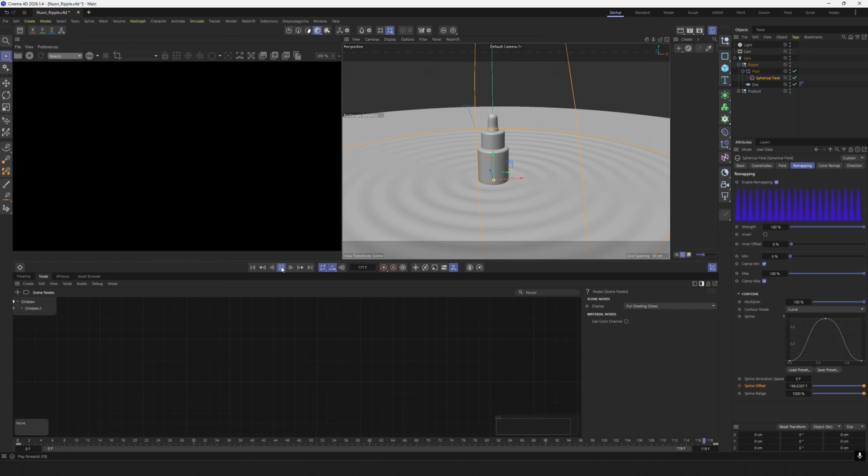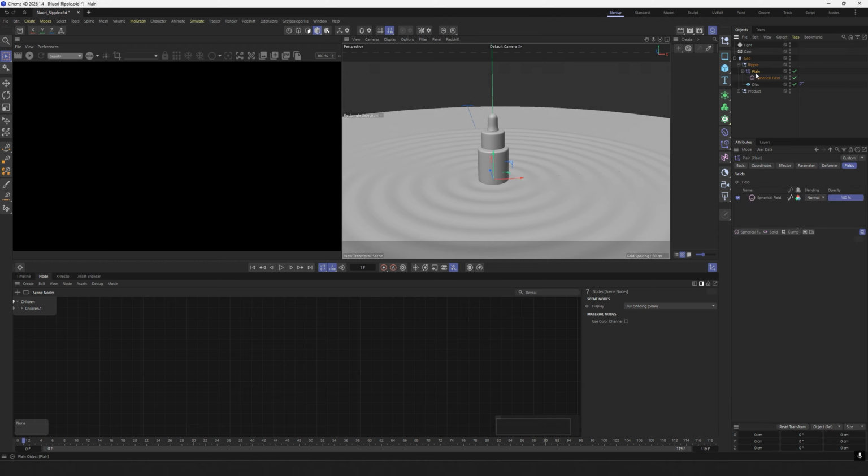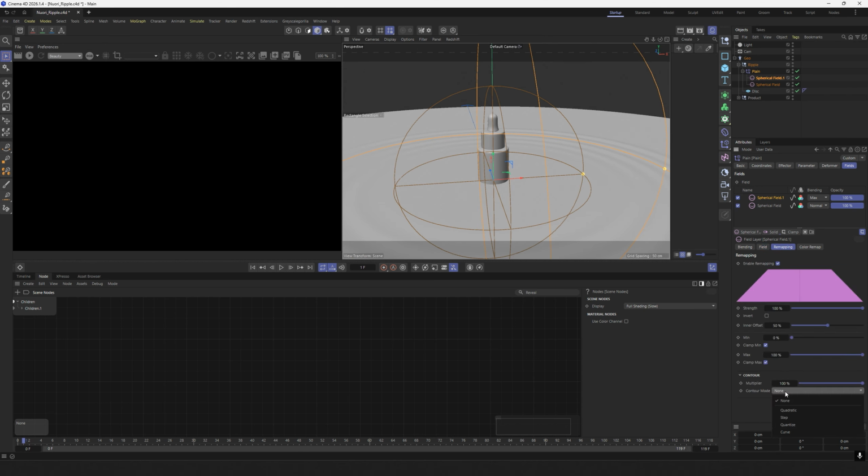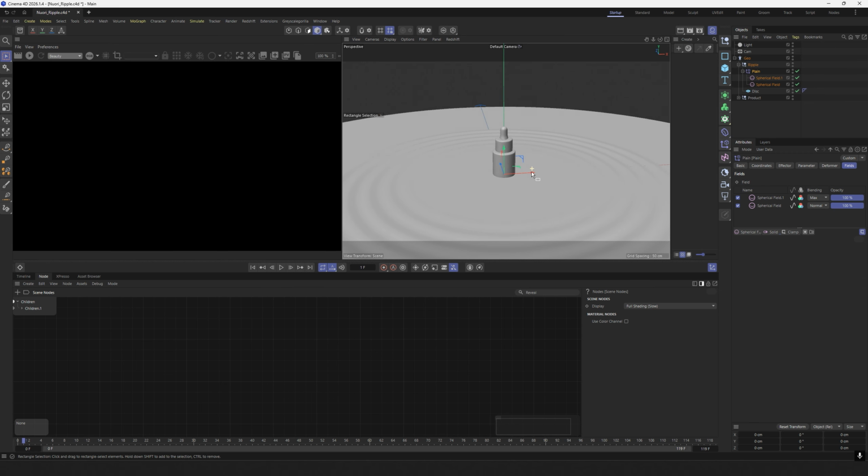Now let's add a smooth fade out effect. Again, go to Plane, Fields and add another spherical field. Set its size to 125 cm. Under Remapping, choose Contour mode, Curve, and change the blending mode to Multiply. Now the ripples gradually fade out.